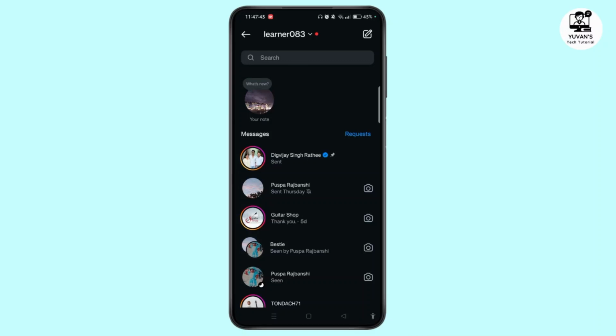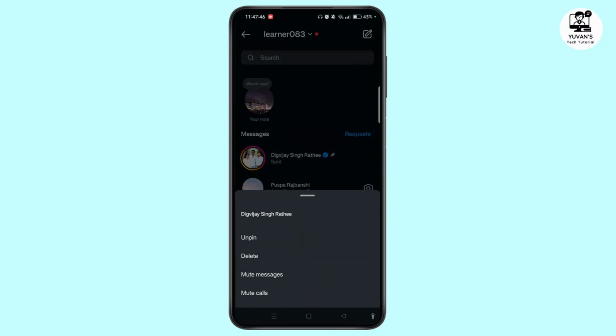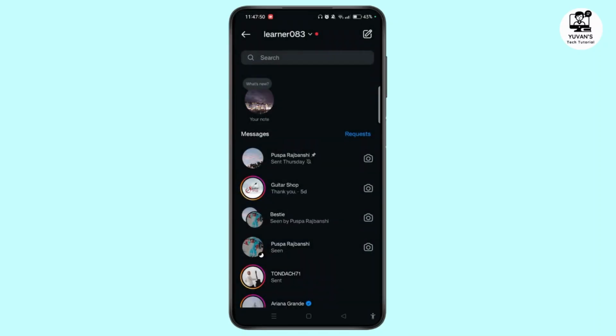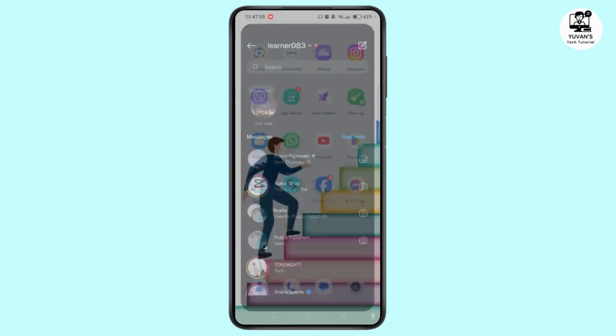If you want to unpin later, you can long press on the chat and tap on pin. And with this, you are good to go. You have successfully pinned chats on Instagram.